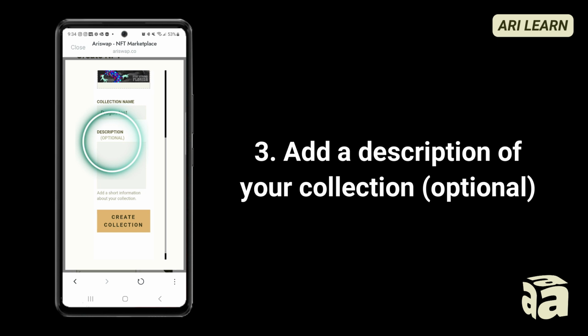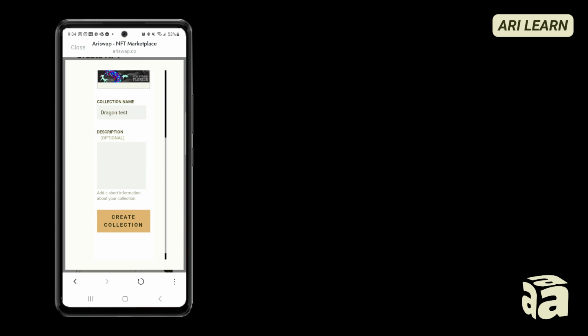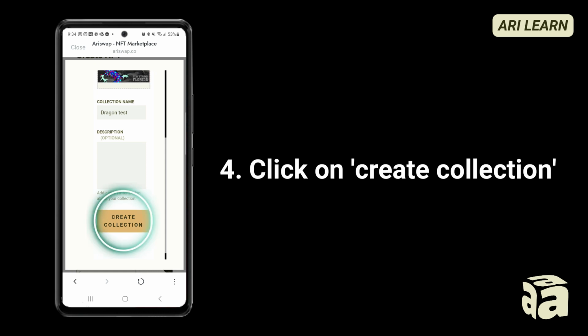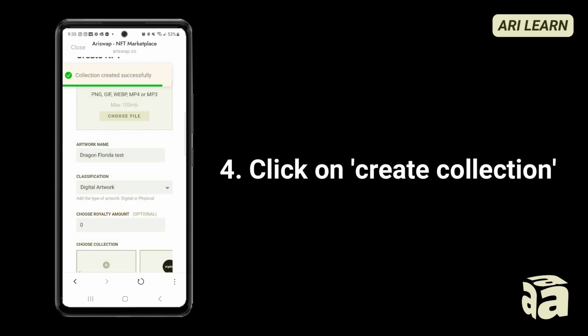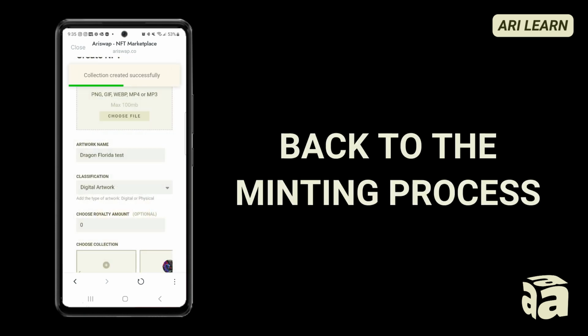As you could see, it says optional, and you could do a short information about your collection. It's up to you. The focus around this is going to be on that individual piece of artwork. If you want the focus to be around the collection, then you'll add a very good description as to what the collection is, what it represents, and why it's so important. So then you hit create collection. And as you see, it says collection created successfully.